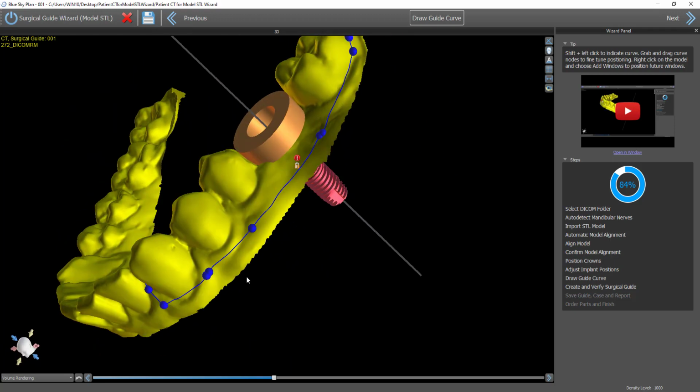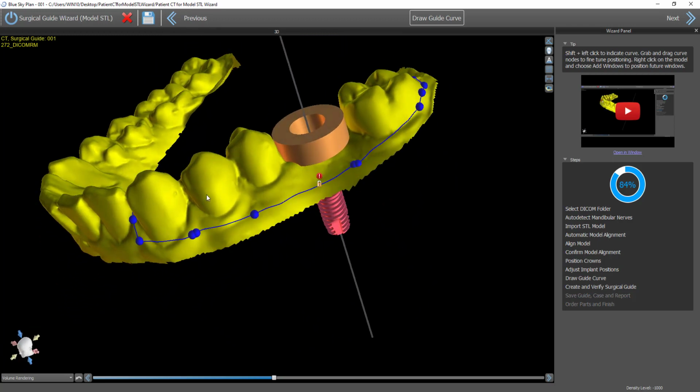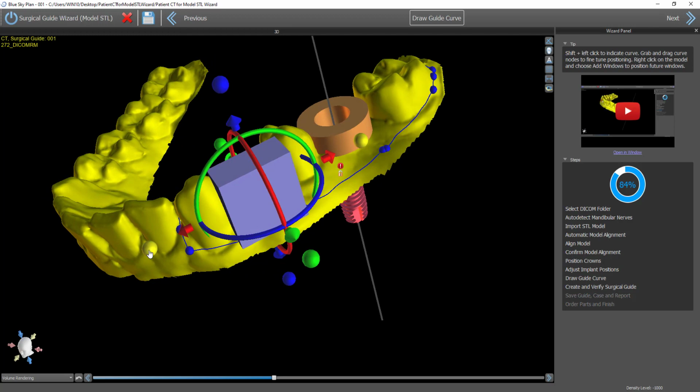Now is the time that I'm able to first place the windows. So at this point, I'm able to right click and choose Add Window. I could also do this after the surgical guide has been created. I'll show both ways of doing this.